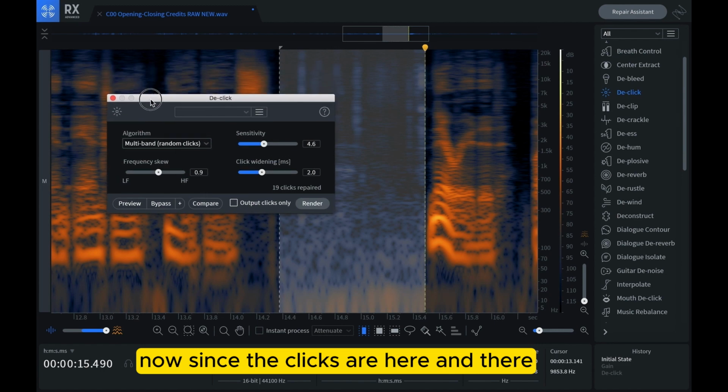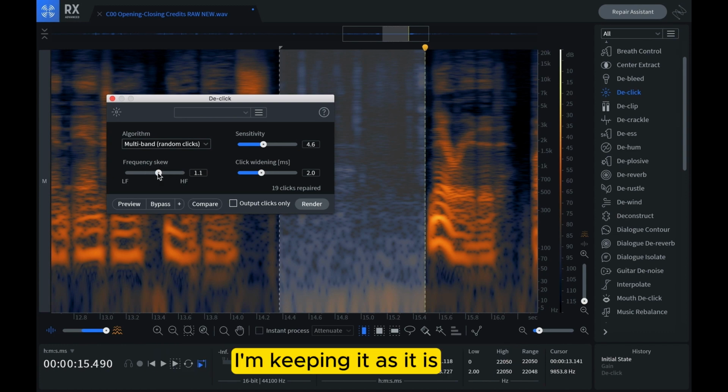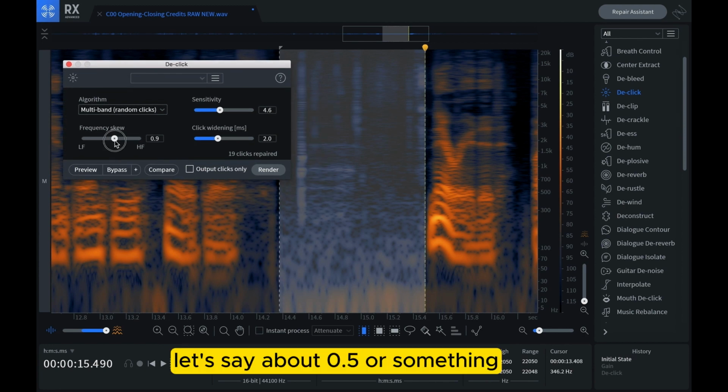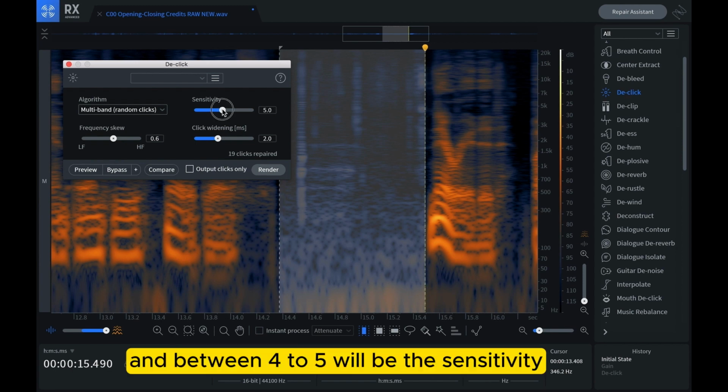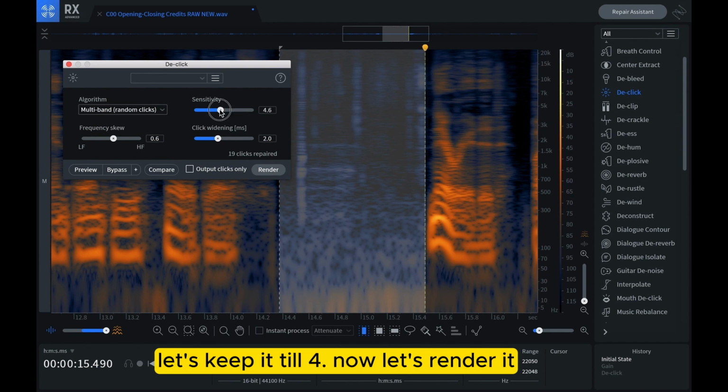Since the clicks are here and there, let's select multi-band random clicks. Try to go for a higher frequency skew if your audio has higher frequency. I'm keeping it as it is, let's say about 0.5 or something. Keep the click widening about 2 here, and between 4 to 5 will be the sensitivity. Let's keep it at 4 now. Let's render it.